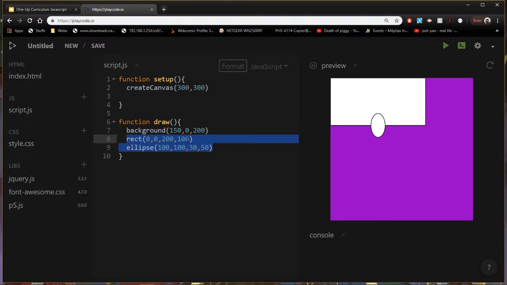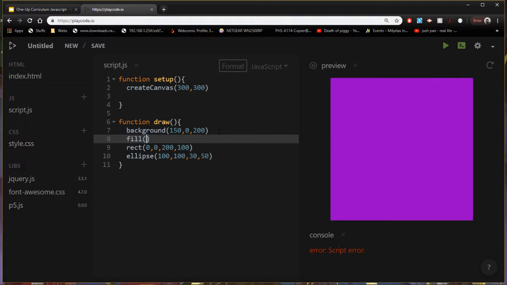Okay, now how do you actually color your shapes, right? What if you want your shape to have a color? Well, then you type in fill, and when you type in fill, you give it a color. I'm going to make it that color. All right, so that's a nice color. If you type in fill and give it a color, every shape after this line will be that color.